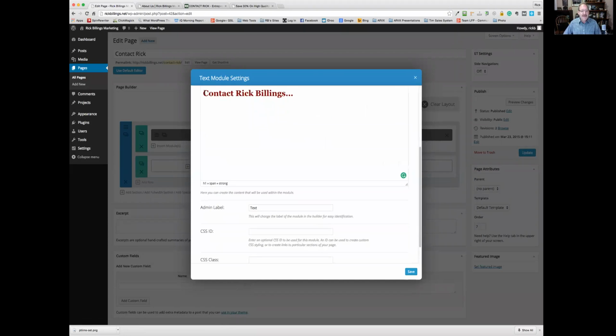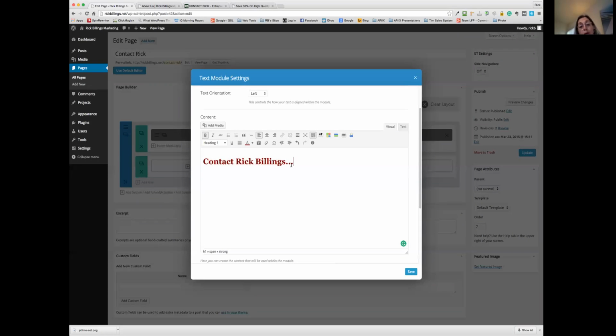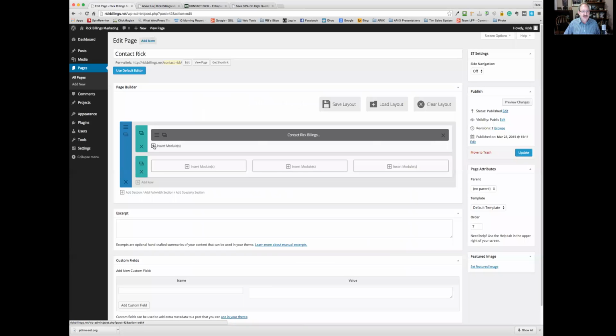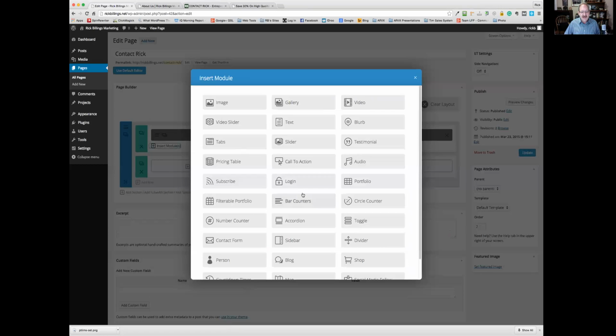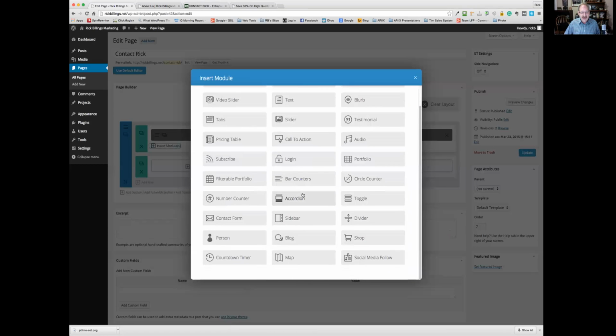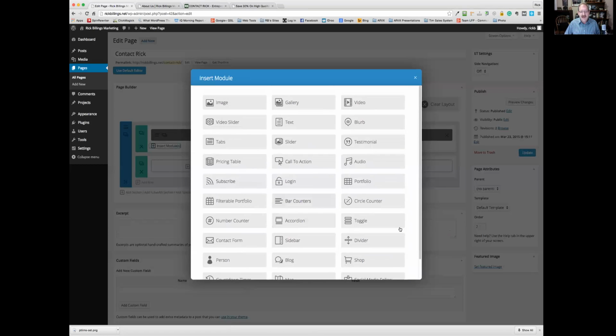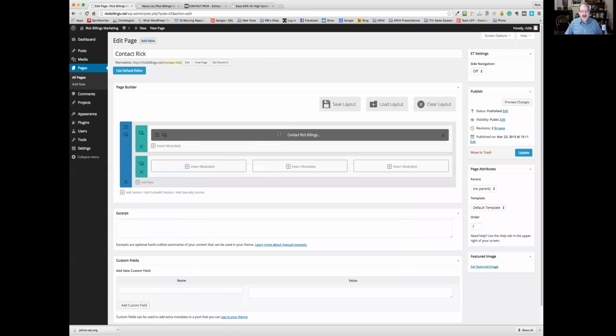Is there actually a header module? Or do you use text and make it into a header? No, in this theme, there's not a header module. That's a good question. When you go to modules here, there is not really a header module, I don't think. I just grab it from header 1. So there's really not a header module. Okay, so I put the contact there.